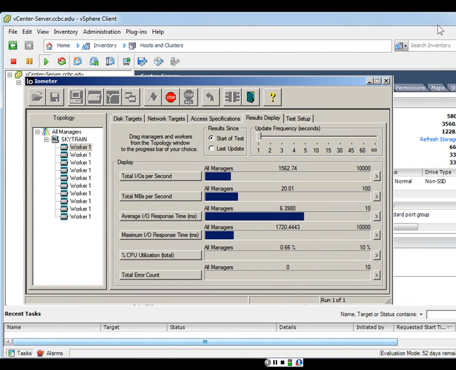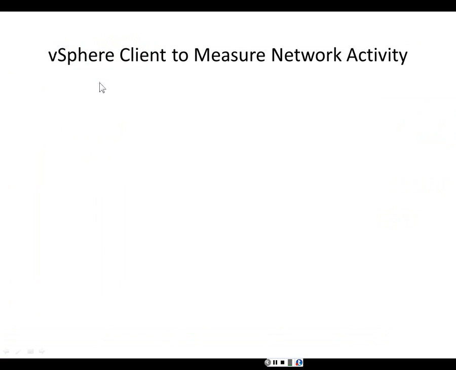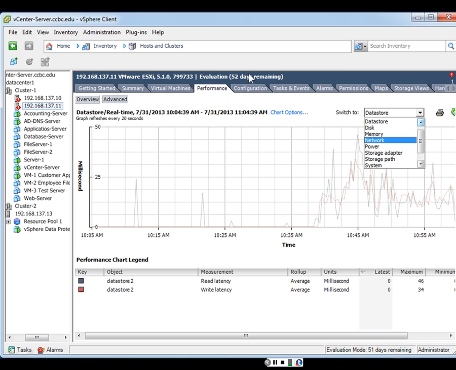And another program is called IO meter, which is also called iometer, and that allows us to measure the traffic of various virtual machines on the virtual switch within the ESXi host, and allows us to determine if one virtual machine is taking a disproportionate amount of network bandwidth utilization. Now let's look at the vSphere client to measure network activity.